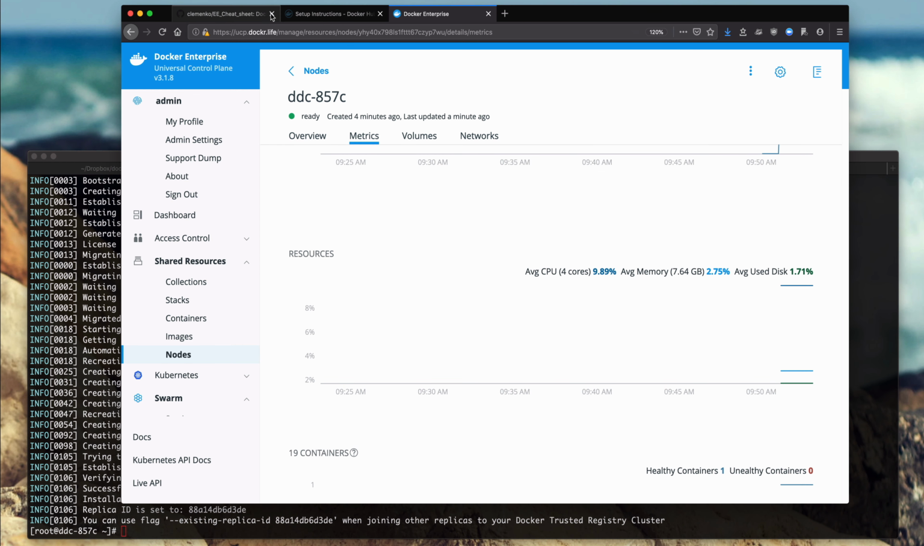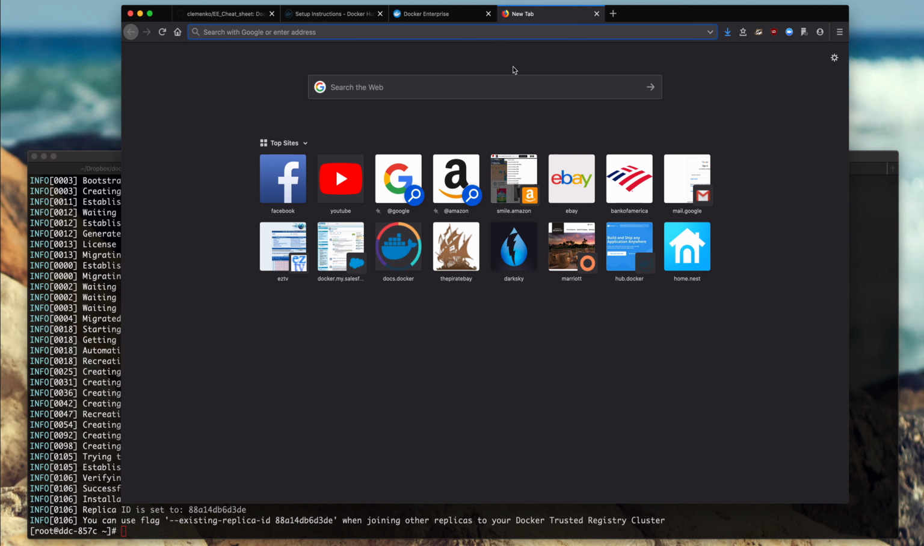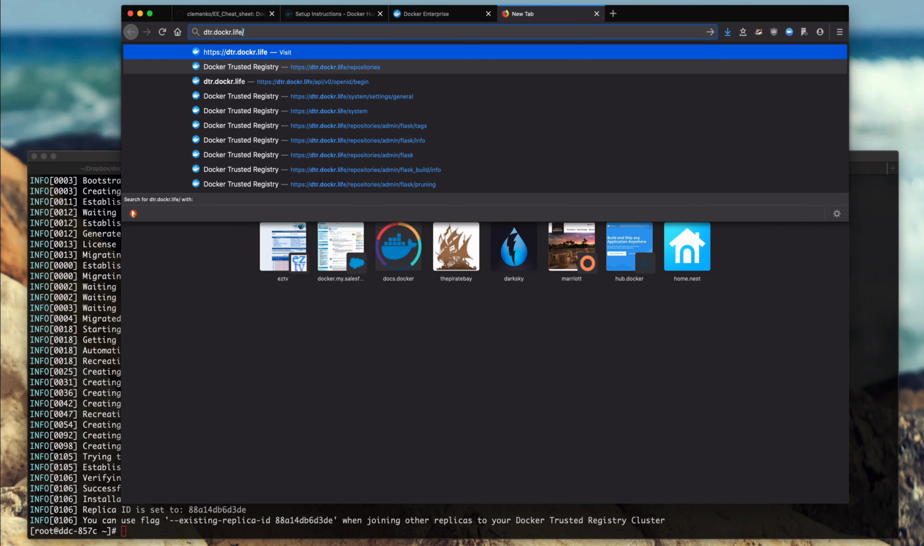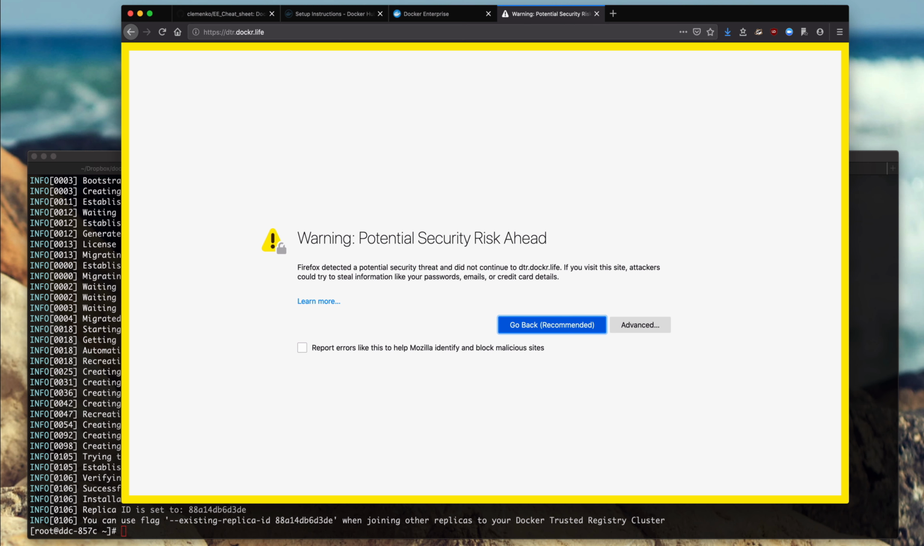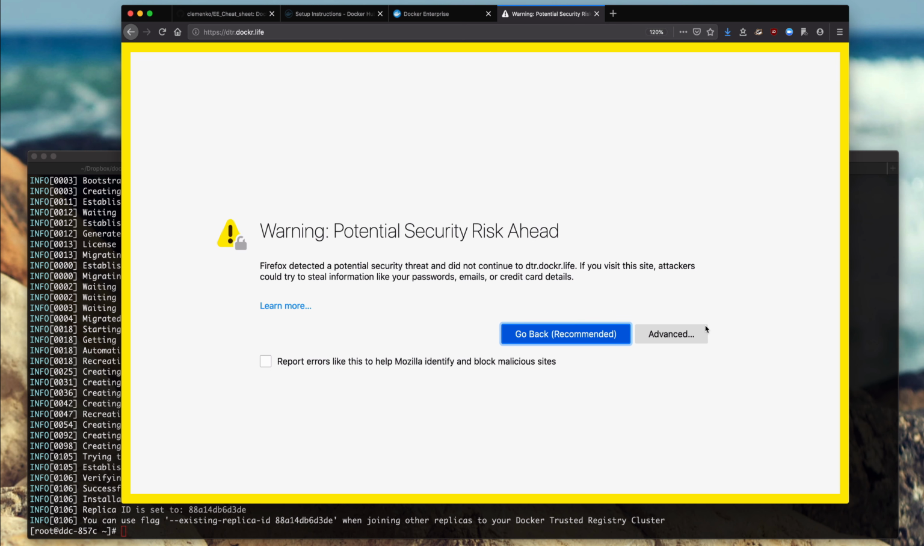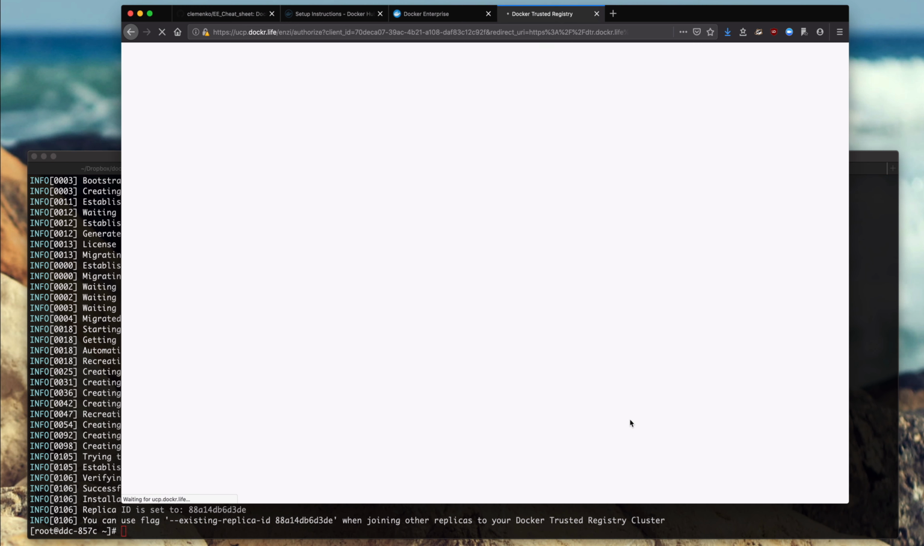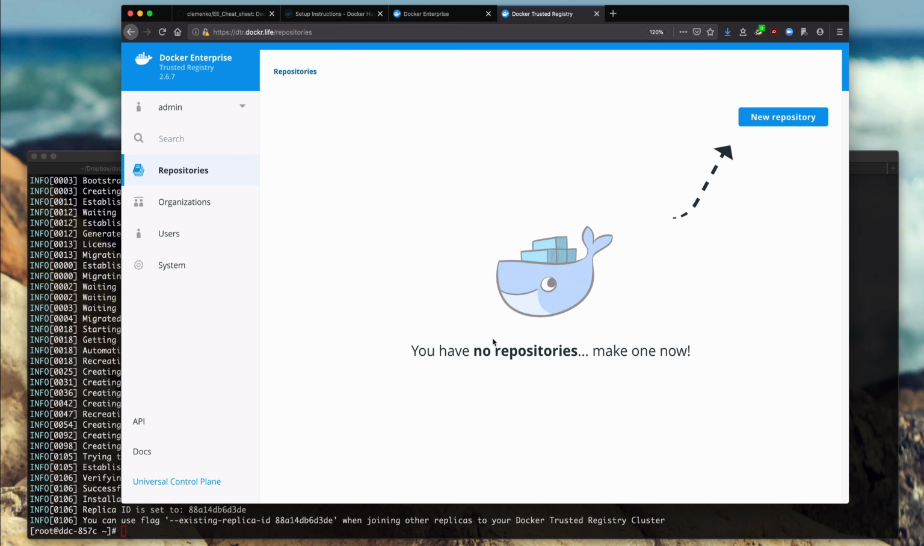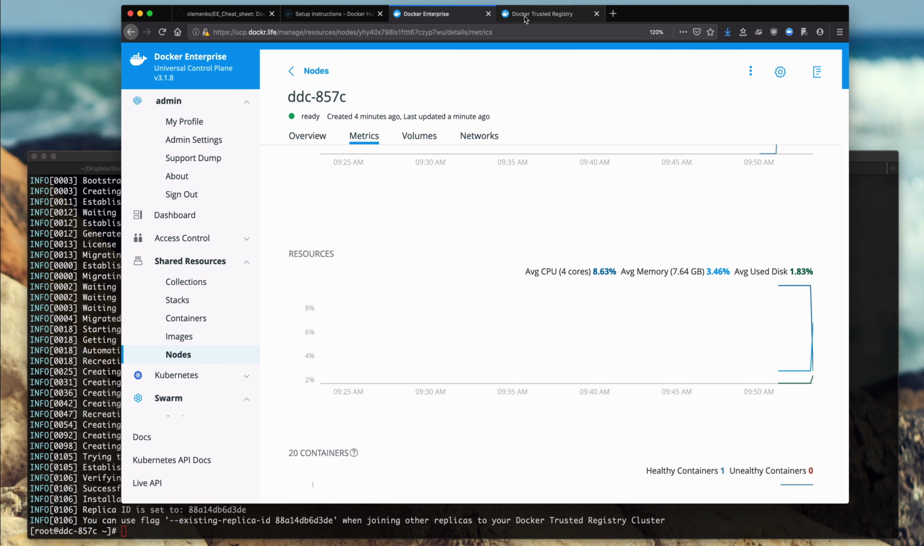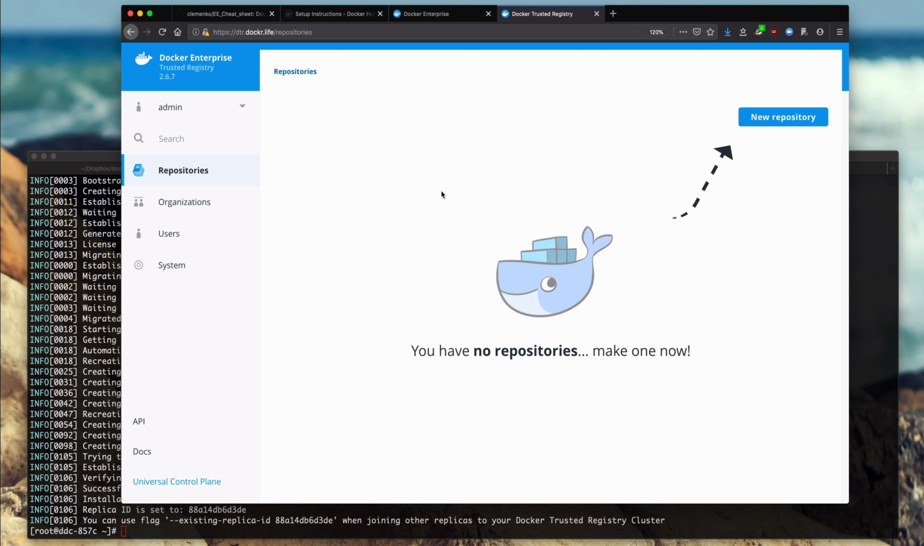So the way we'd get to it is bring up a new tab, dtr.docker.life. Let me zoom in and go to advanced, accept. Notice I didn't have to log in. The reason being is because Universal Control Plane and DTR share the same authentication backend. So if I've got LDAP configured or I'm using a local database, it doesn't matter. It just works across both products.